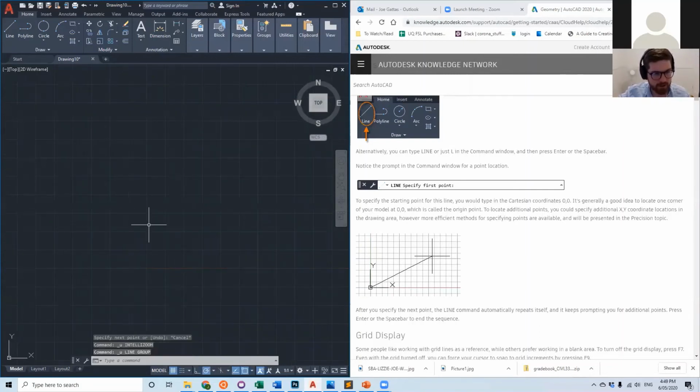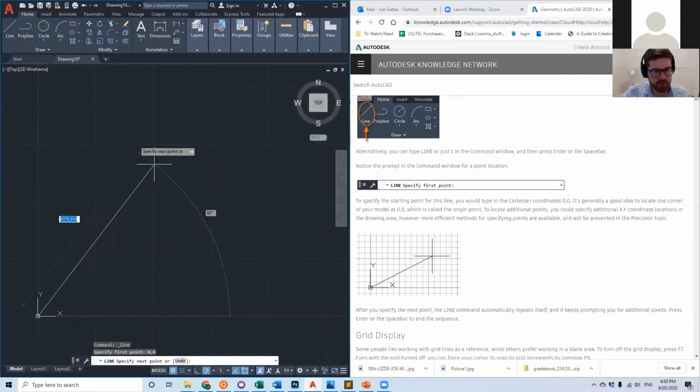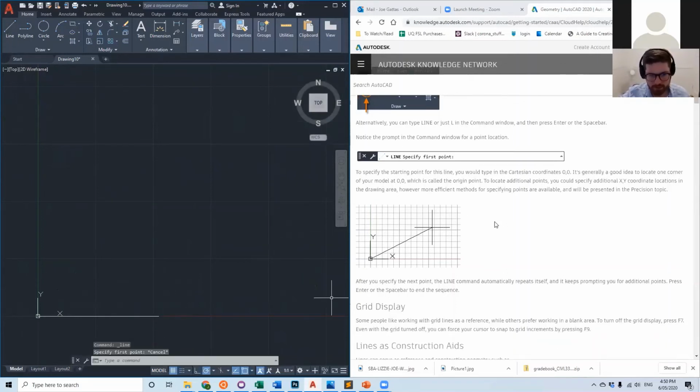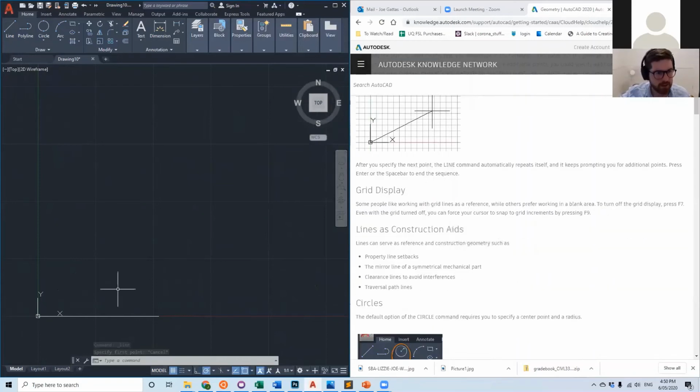I can constrain both the length and the angle. So I want to draw a 3 meter line at 0 degrees to the horizontal. That's how you start to input things exactly. I'll talk more about that in a moment. There's faster ways to do that with snaps, but I'll get to that in a second.